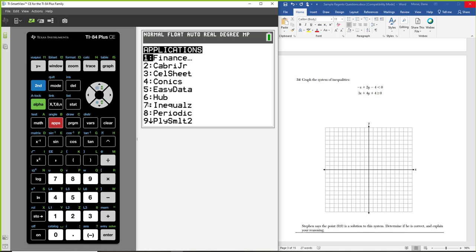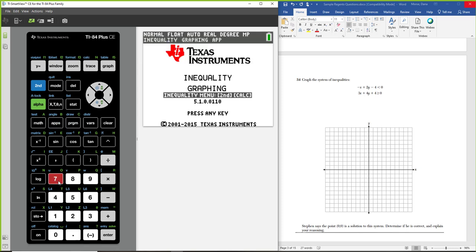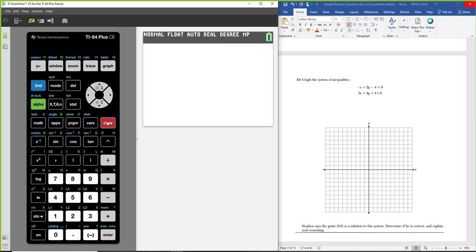Very few people even know about it. I'm going to demonstrate it. This is the Inequality app. It's free. If you press apps on your calculator and all you see is finance, you've reset your calculator too many times the wrong way and you lost everything. Email me after this video. I'll show you how to get the apps back.